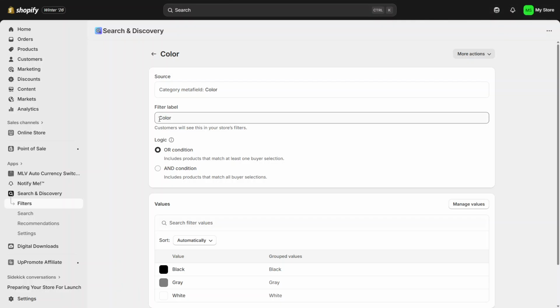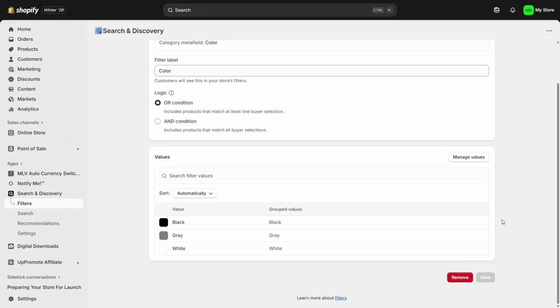Next, you'll choose the logic. An OR condition will show products that match at least one selected color, while an AND condition will only show products that match all selected colors. For most stores, OR is more user-friendly. You can also choose whether the filter values are sorted automatically or manually, depending on how you want the color options to appear. The color values themselves will be pulled automatically from the variants you set up earlier. When you're happy with the settings, click Save.